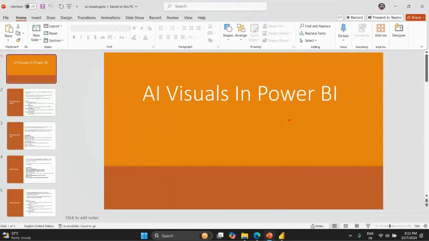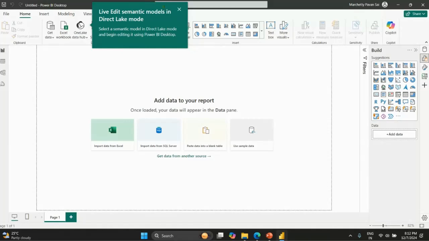Four important visuals related to AI visuals in Power BI. If you try to understand those AI visuals, you'll be able to understand data better, and it would help you to further analyze the data in a much better way. Those four AI visuals, I'll show in Power BI. Let us dive into Power BI.